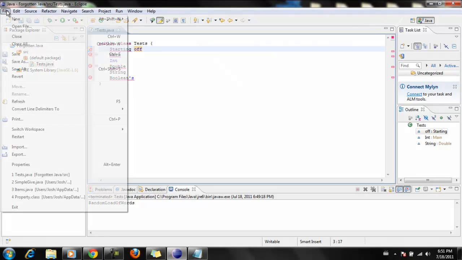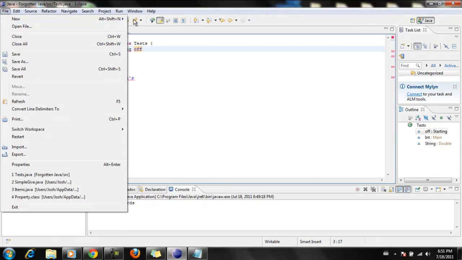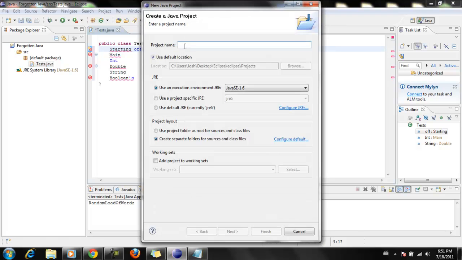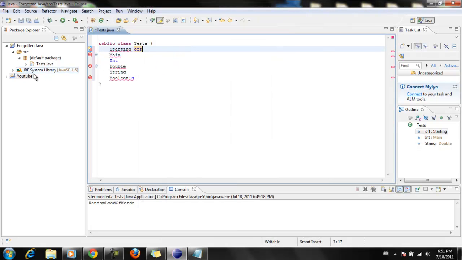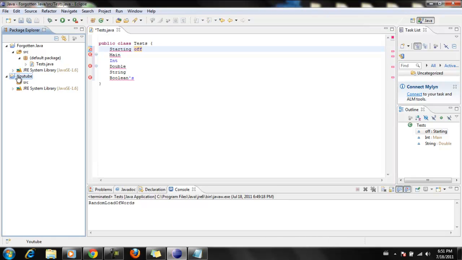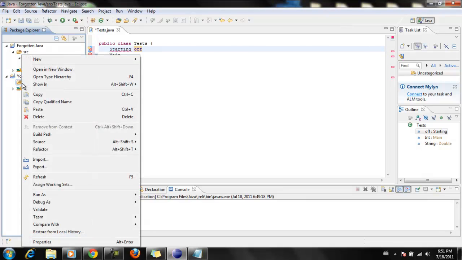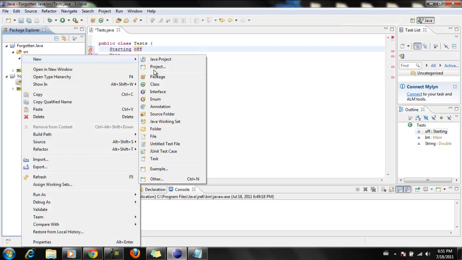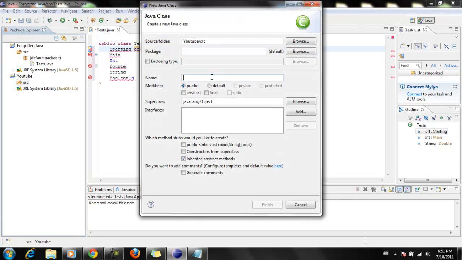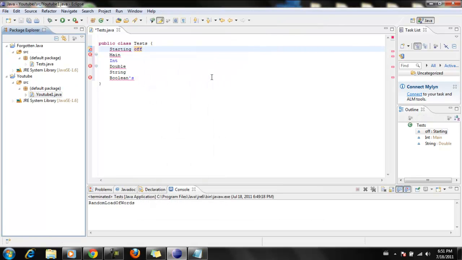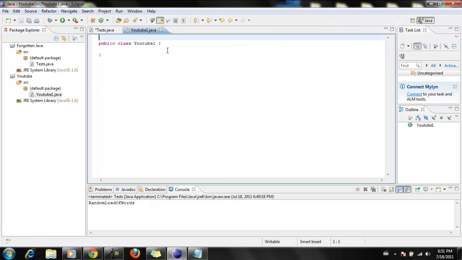First, just go to File, New, Java Project. Name it whatever you want, so I'm just going to call mine YouTube. Then double click on the project, and then double click on this thing here, right click, New, Class, and then name the class whatever you want, so I'm just going to call it YouTube 1. Alright, and then you should get something like this.